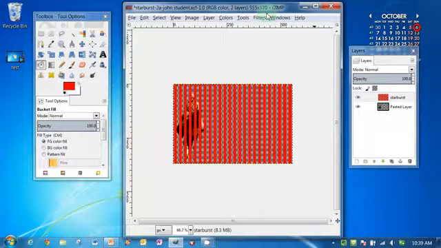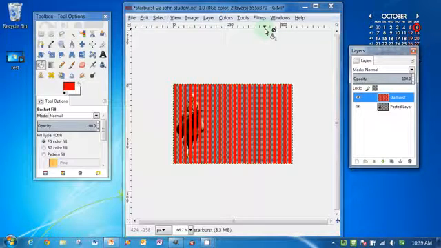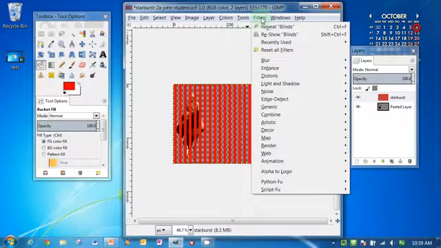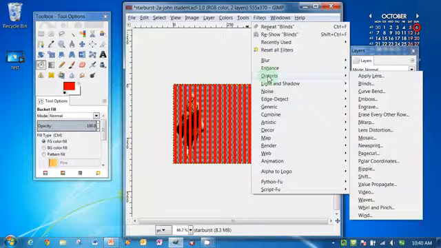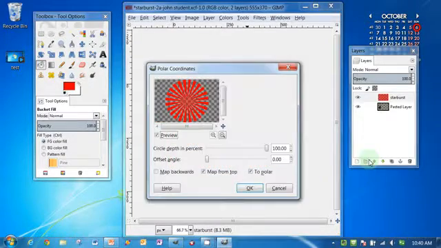So now we want to make the starburst effect. So here's what we're going to do. We're going to go back to filters. Make sure you're on the starburst layer. Go back up here to filters, and you're going to go to distorts again, and you're going to go down to polar coordinates.